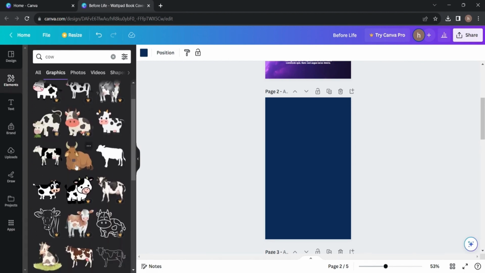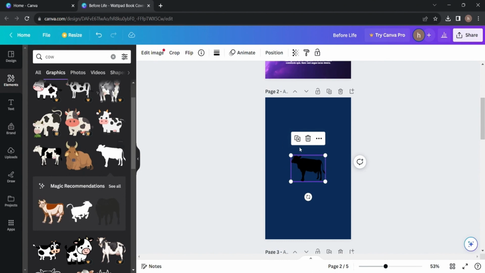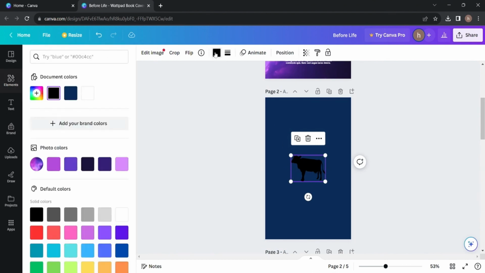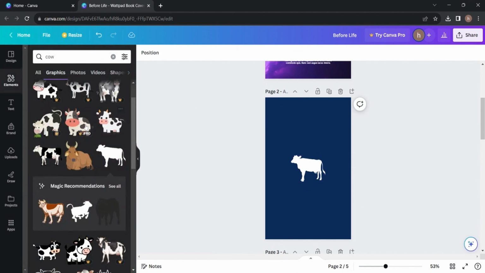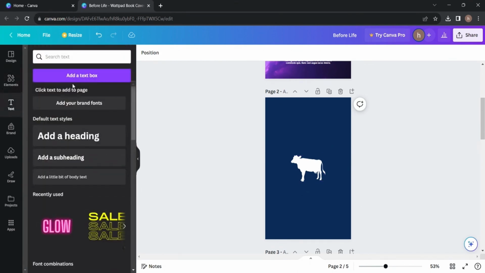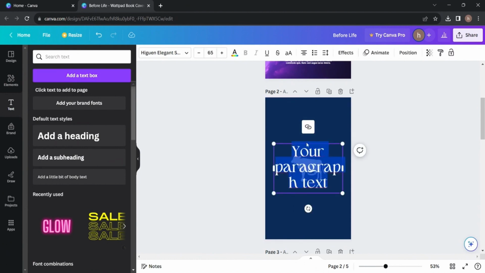And as you can see here, let's make it simple today. Click on the cow. I want it to be white, so I click on color, white, and here you can add all kinds of elements. And if you want to put in some text, you can just click on text on the left, click on add a text box, and here you can use your paragraph text.